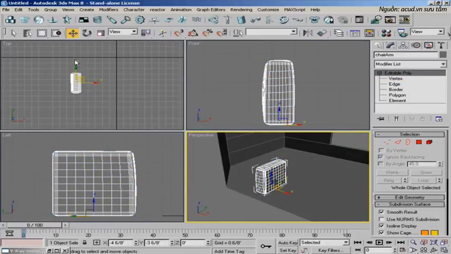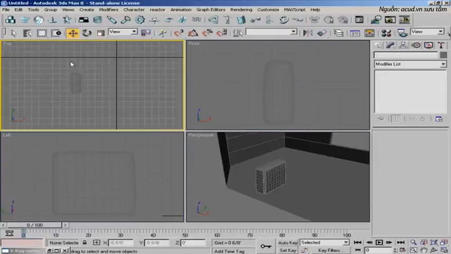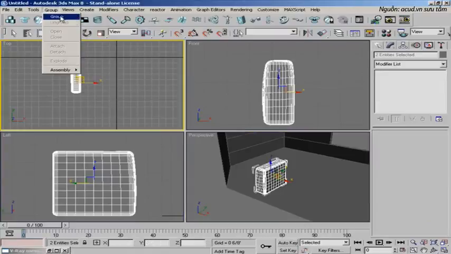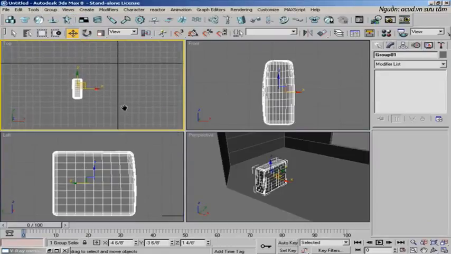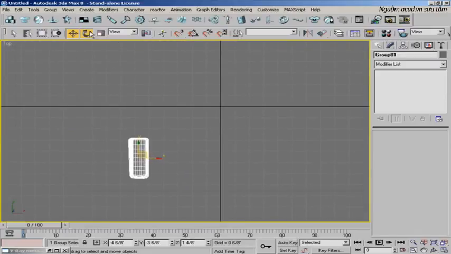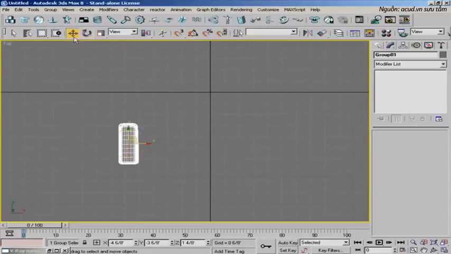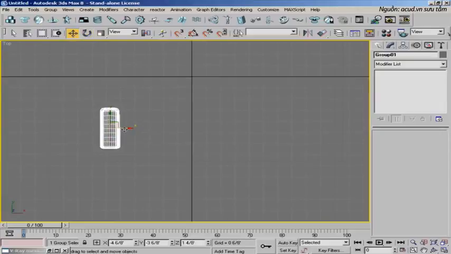So what I'm going to do is I'll select it, and I'll come up here and I'll group both of those again. And with my rotate tool, I'll come over here, or just hit A, and that's angle snap. And I'm going to turn it around to 180 degrees. And there, that's fine.